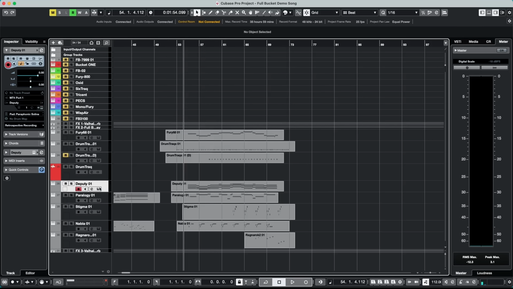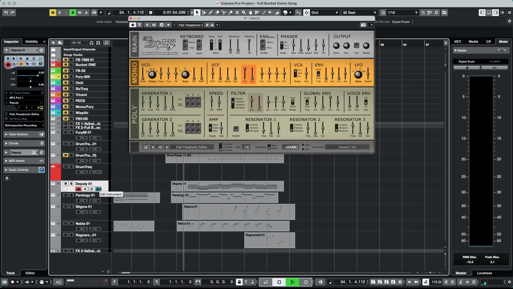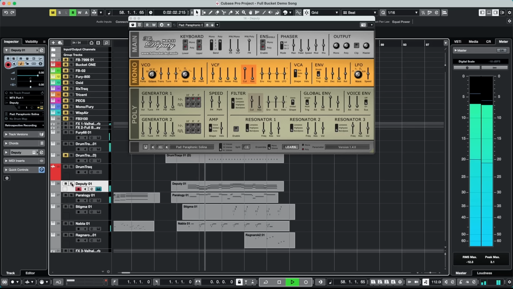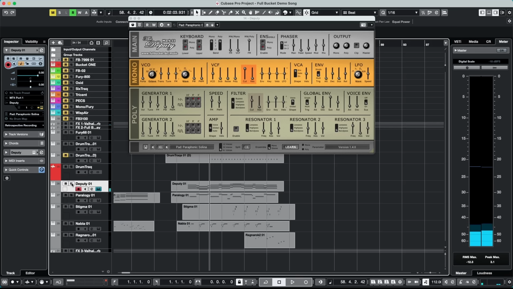And then we have the Deputy doing a little bit of strings here. And this is, as far as I understand it, an emulation of the classic 70s and 80s string machines, a sort of mix of everything, and that's why you have the ensemble effects and you have some phasing effects, etc., etc.